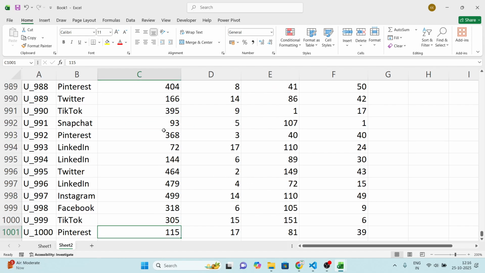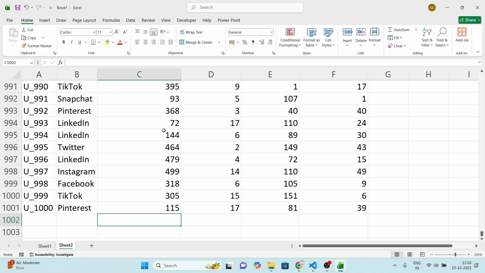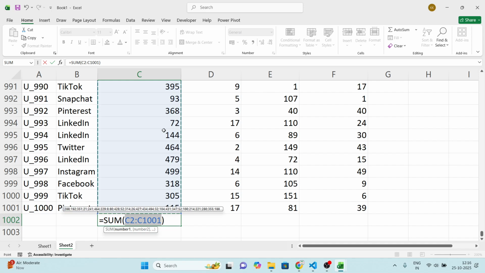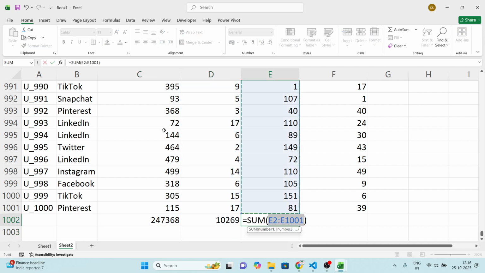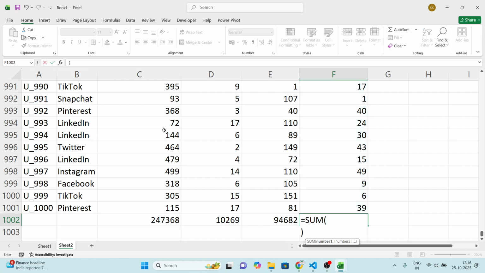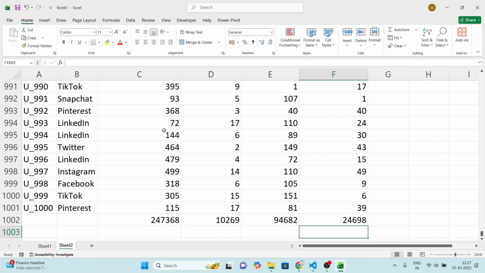To understand the SUM function, we can use a total like this. Just press Alt equal. This is the shortcut for AutoSum. Alt equal, and now the sum is performed here. I will apply the same here and then here, Alt equal again. Understand? So we have used the SUM function here.